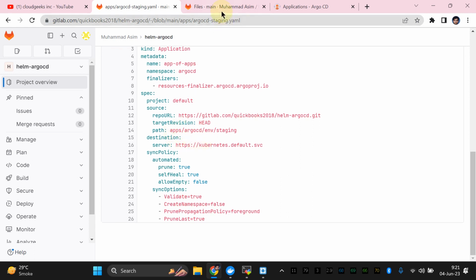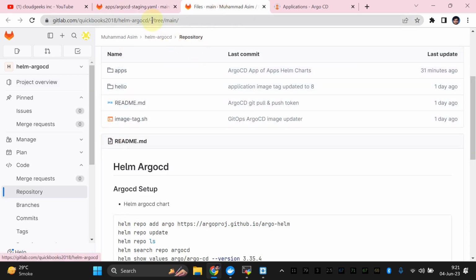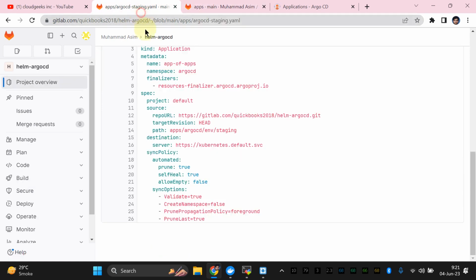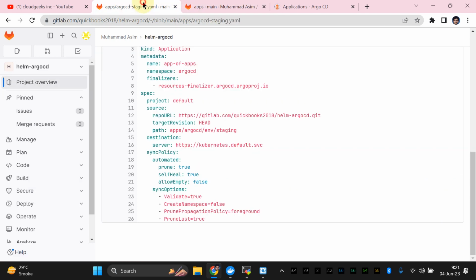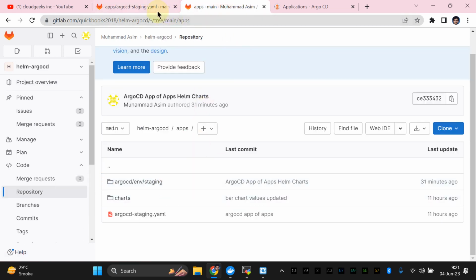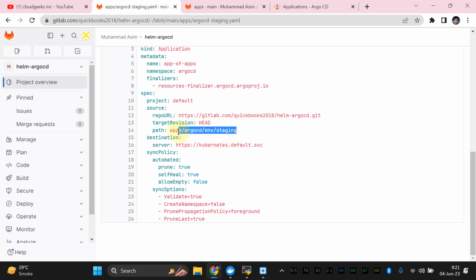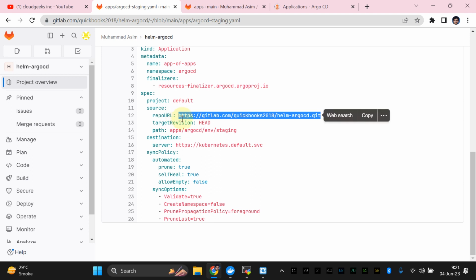So this is the path app. This is the app path exactly, right? So if you navigate to this section, in that particular path, we have the Argo CD directory, right? So this is the Argo CD directory, and there we have the environment and we have staging, right? Just to give you an understanding regarding the path, and this is our repository URL. I made this public to make sure you can access this particular repository, right?